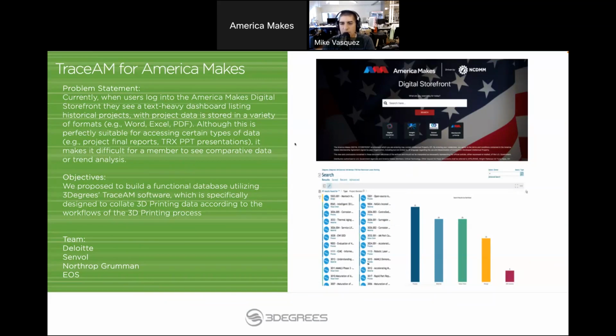Senvol, who many of you know, is a New York-based company that specializes in databases and machine learning for additive. So Annie and Zach were great in giving us a lot of perspective on their efforts. Northrop Grumman was on the project from an end user perspective, and DoD, as well as EOS, from an OEM standpoint. So we wanted to hear from all the different stakeholders and assess, okay, what's going to work? How are we going to manage this and interact with it?